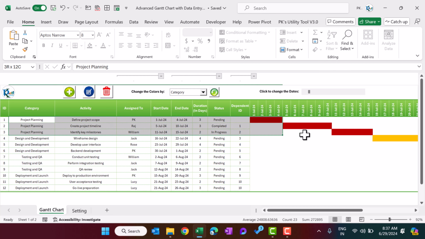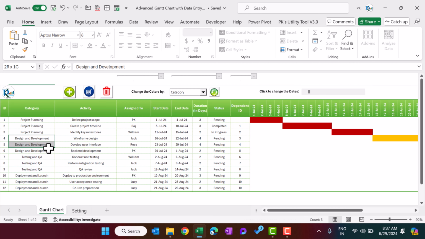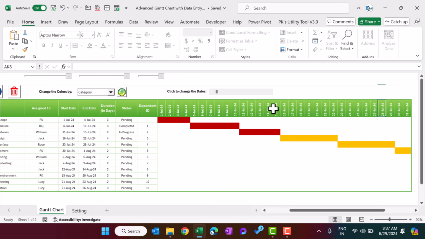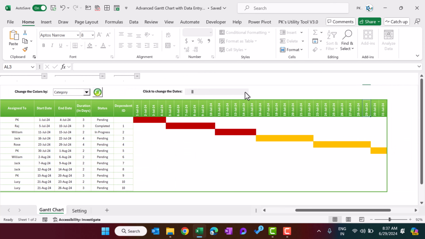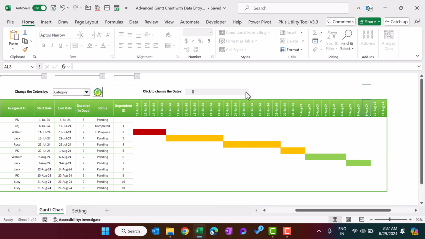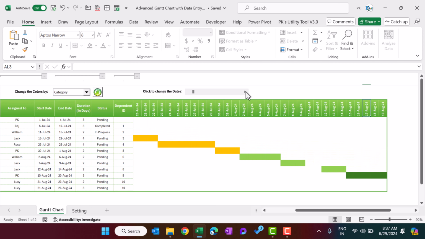For project planning we have a different color, for design and development we have different colors, for the other category we have a different color. We can see 31 days at a time in the timeline, and you can use this scroll bar to see the other days also.